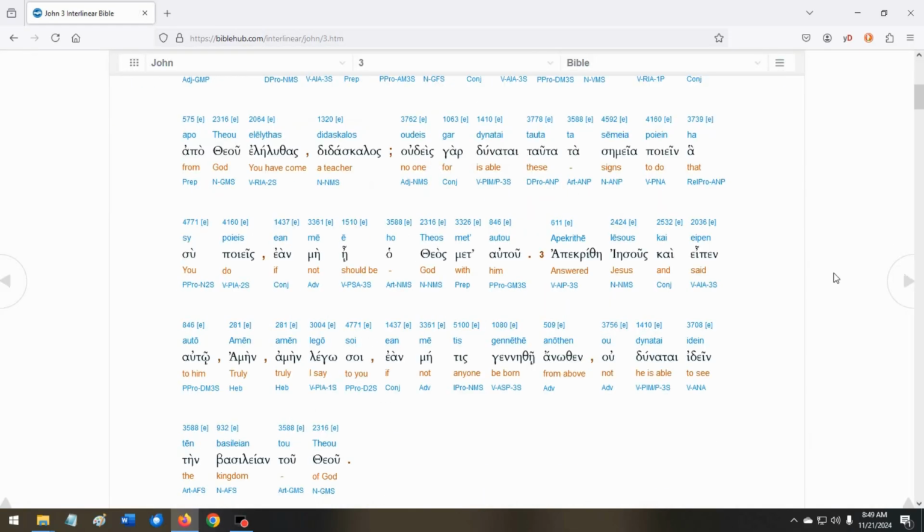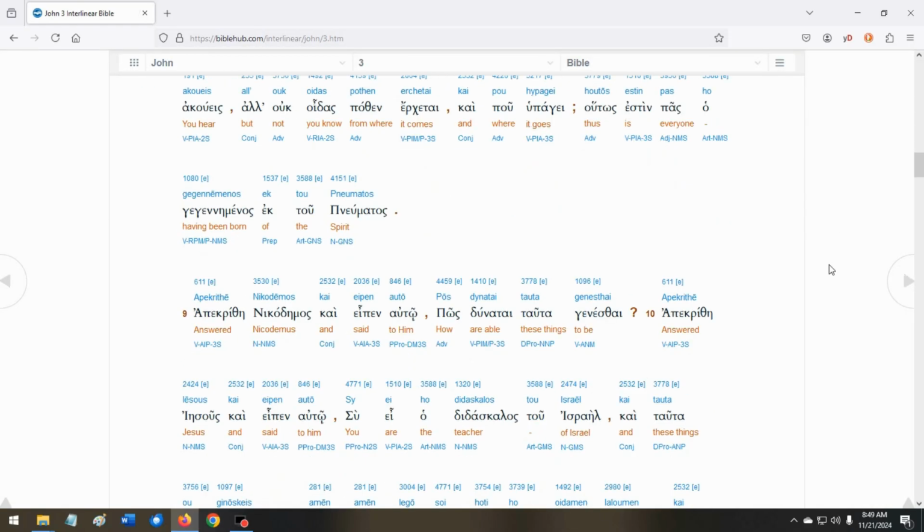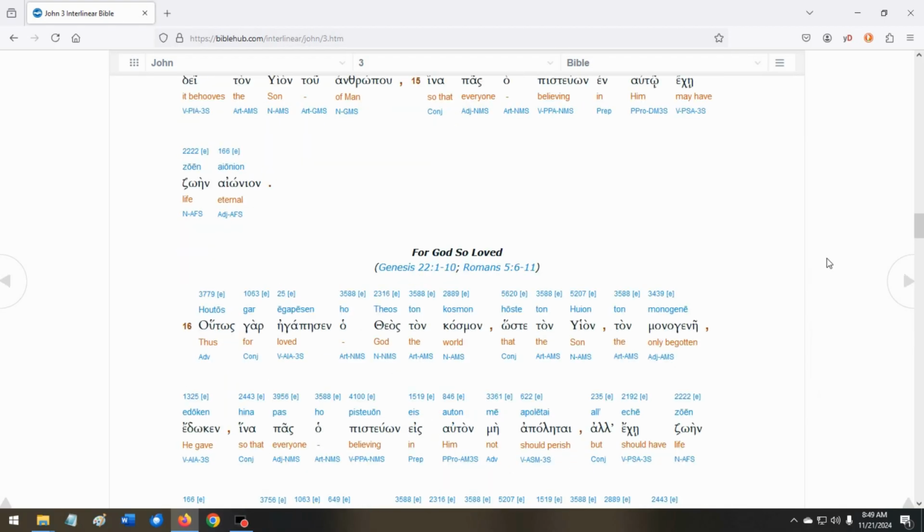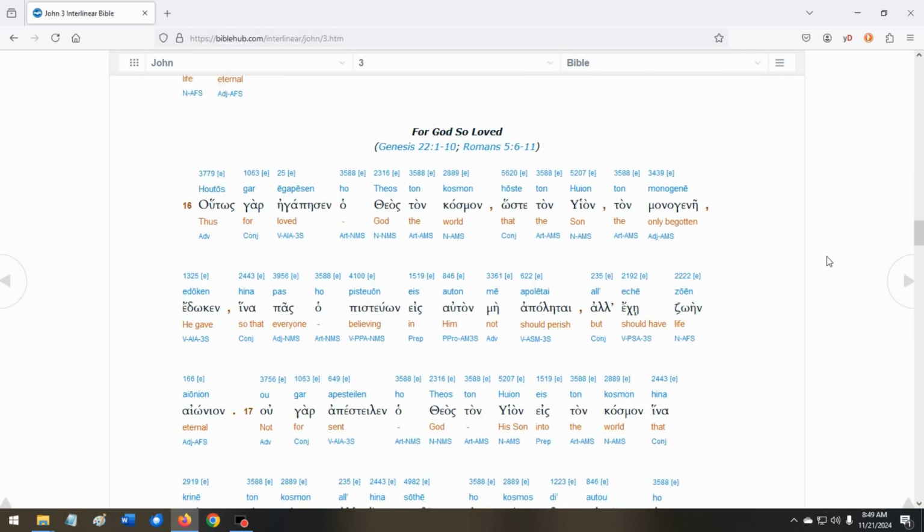Chapter 3. Now I can scroll on down to verse 16. Here we go. And this is what we were looking at before. The black text in the middle is the Greek text. The orange text below it is the approximate English translation of each Greek word as it's used in its context of the particular verse and chapter.